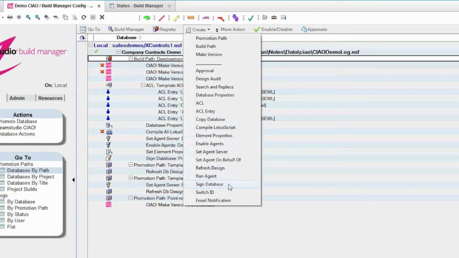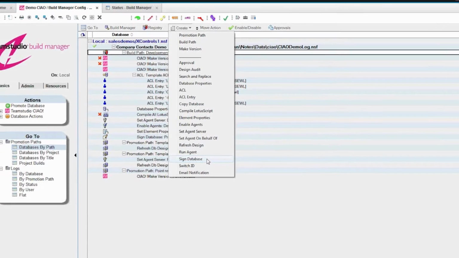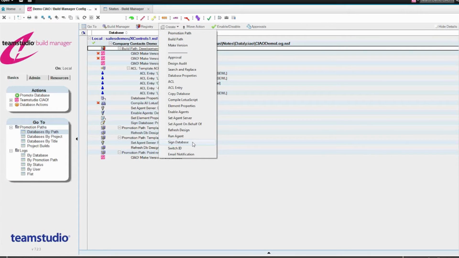Two steps that are critical when promoting changes to production are signing and setting the agent server. Those are two of the major reasons why code can fail in production. We strongly recommend you complete those steps. This process is designed to be configured based on your environment. When you're promoting or setting the promotion path, you can also enable or disable specific steps.